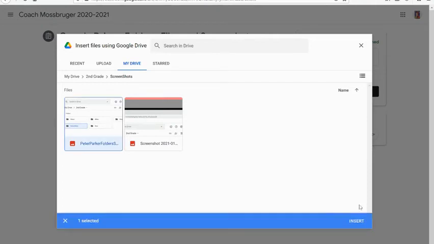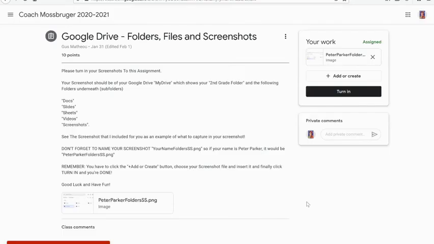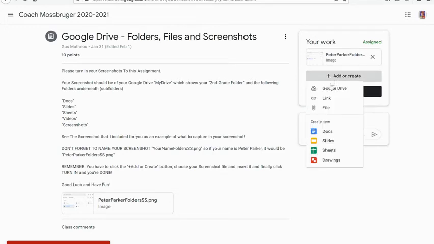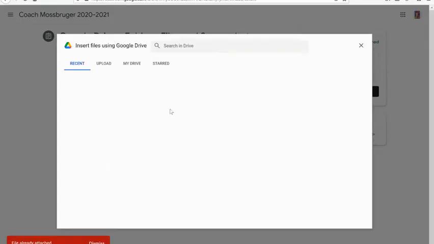And now I just say insert. So I insert that, and now it's going to appear. Actually, it was already attached. It gives me that message there. So I'll attach something else just so you can see.